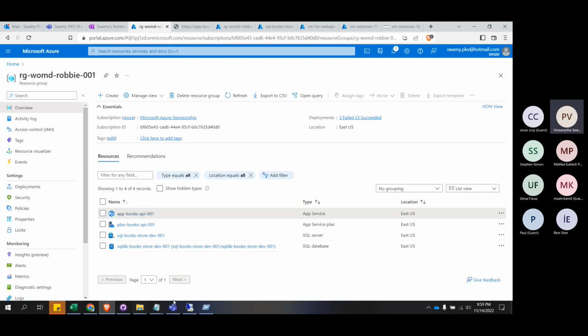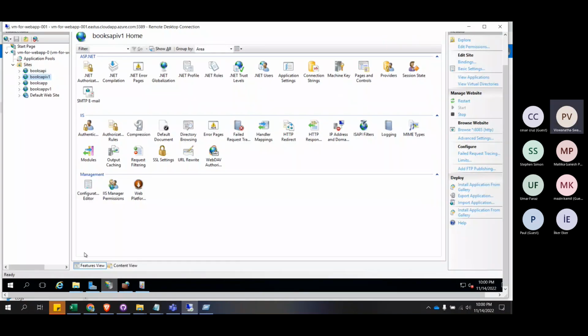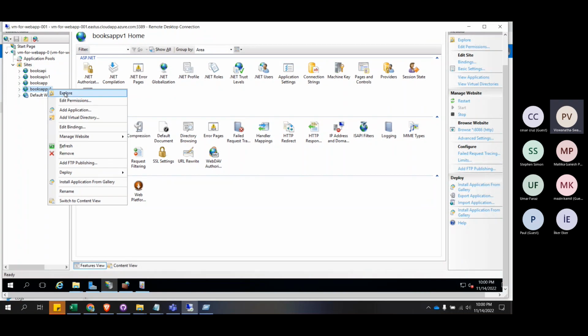Okay, so that being said, let's come back to this virtual machine and let's go and deploy the Blazor WASM. Okay, the first thing is we have created the Books app v1. Let me right mouse click and explore.